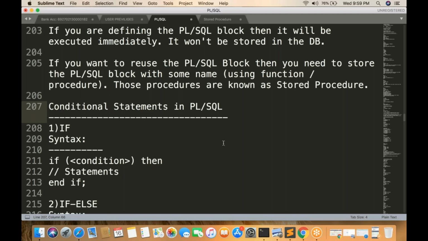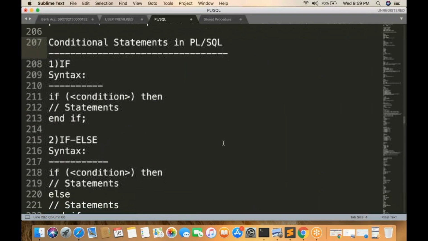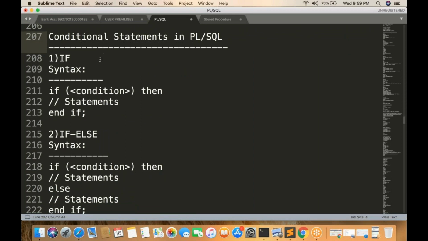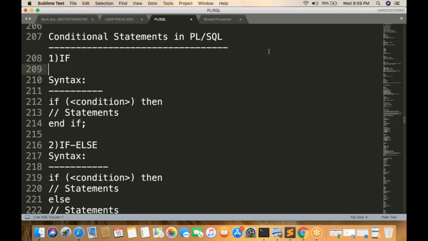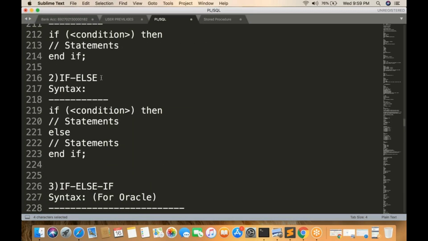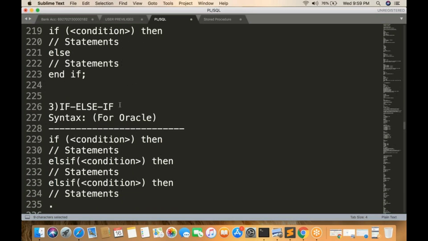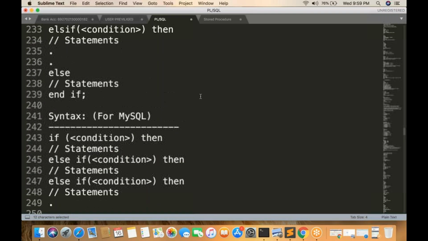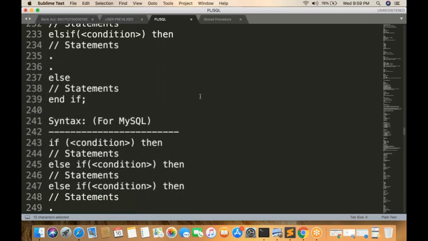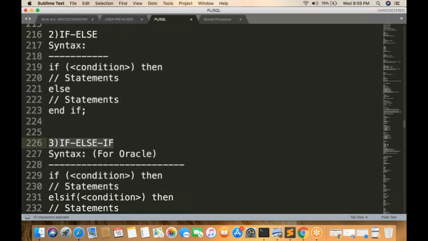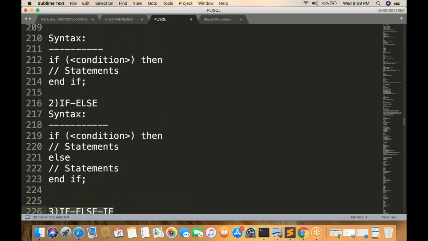Clear? So here, see now, this is a very interesting thing, and it's very easy also. Conditional statements: if I want to specify some condition inside the block, then you can use if, else, and else if. In the case of MySQL, these are the syntaxes.